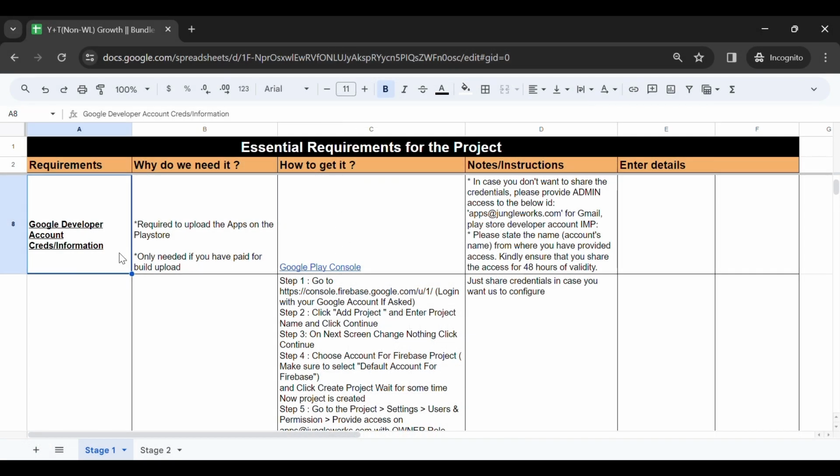Google Developer Account. To upload your apps on the Play Store, certain credentials are mandatory, especially if you have opted for the paid build upload service. You can choose between two account types, that is organization or individual. It is strongly recommended to create an organization account for your business. To initiate this process, click on the provided link.